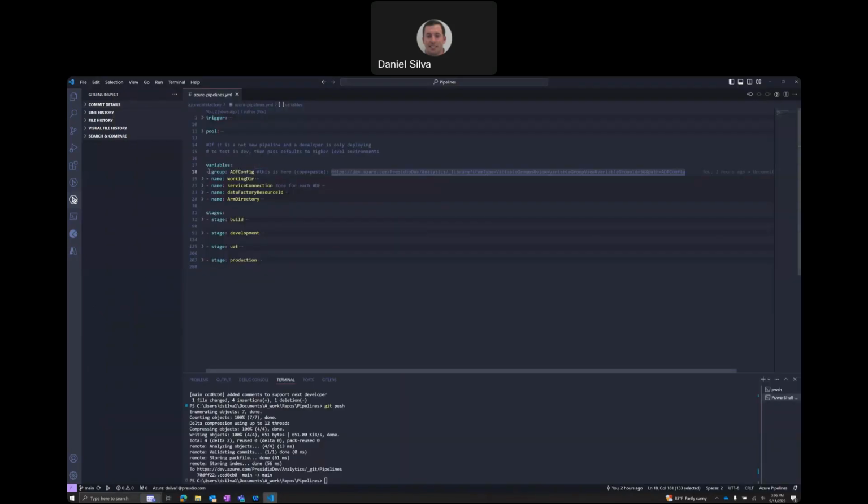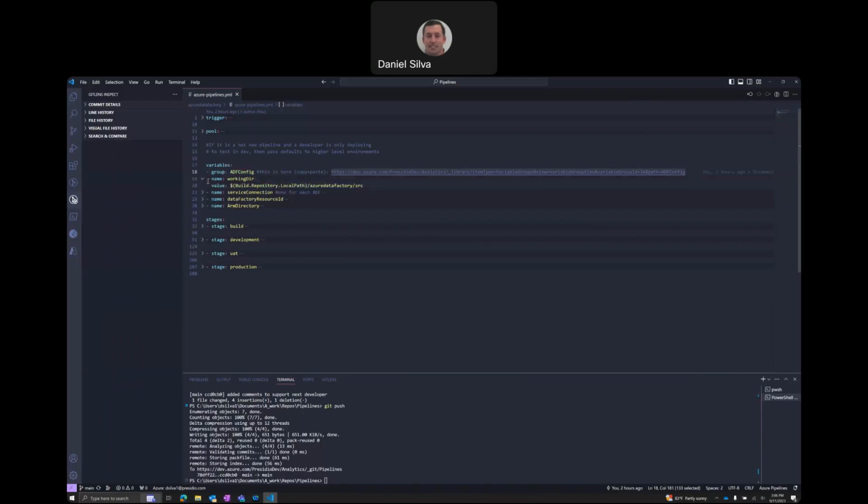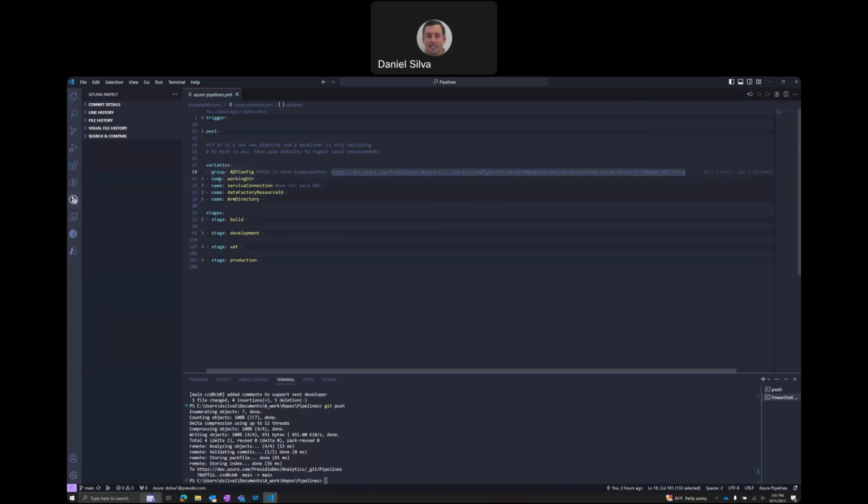Now, one thing to note when you're using a group in your variables and you want to use an explicit variable as well, then you have to name that variable. And so since I want to create a variable that's not in the library called working dir, I have to name it and then provide the value for it. You can't just say working dir equals this value. It won't work in variables.